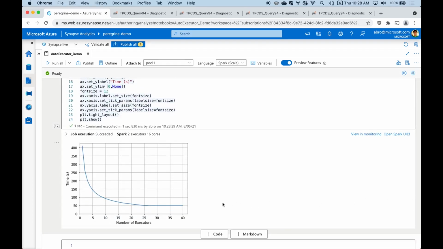Here we can see that the performance flattens after 27 executors. Note that we did not execute the query even once to determine its performance characteristics. Now the users can rely on this notebook to manually pick the best executor count depending on their constraints. But we can automatically select the number of executors when the queries are submitted.